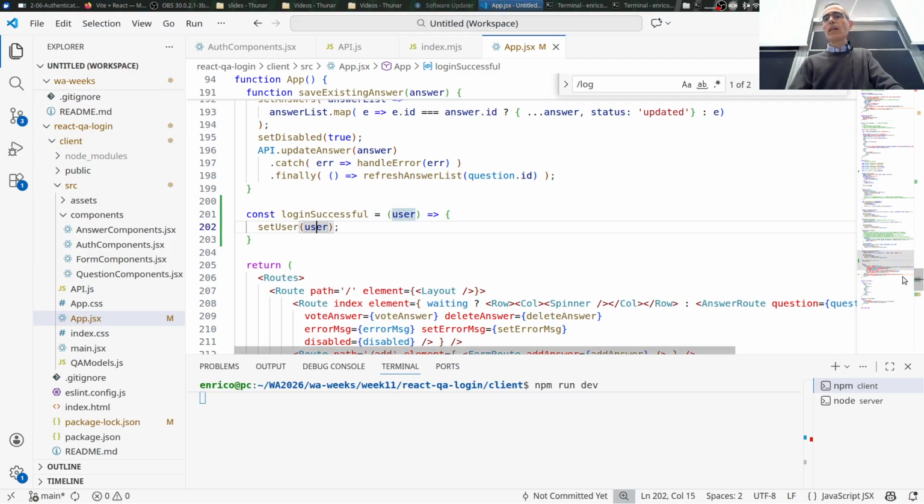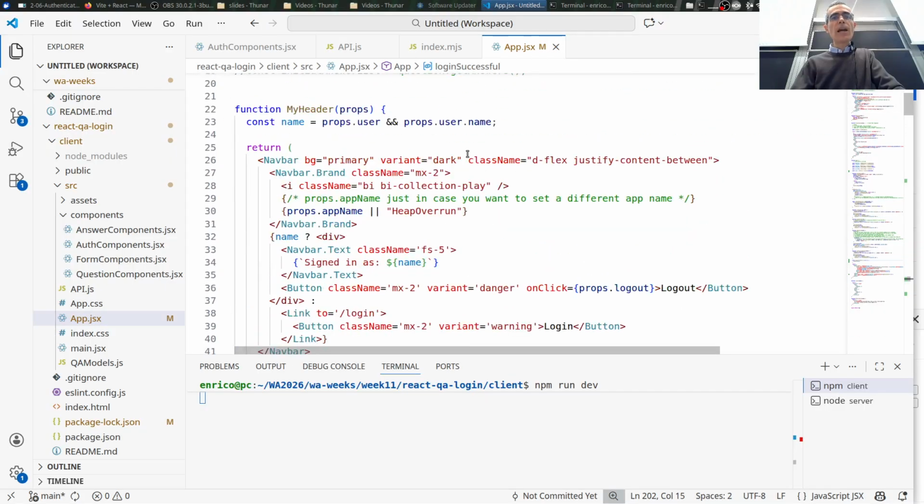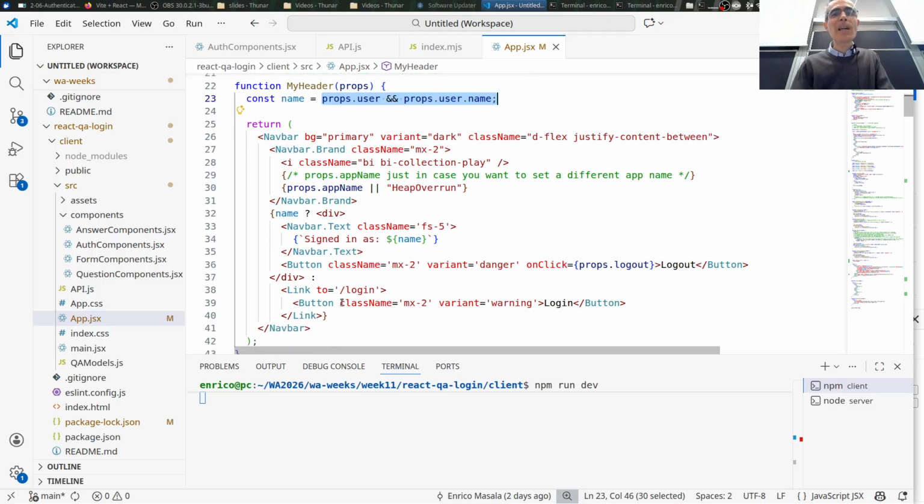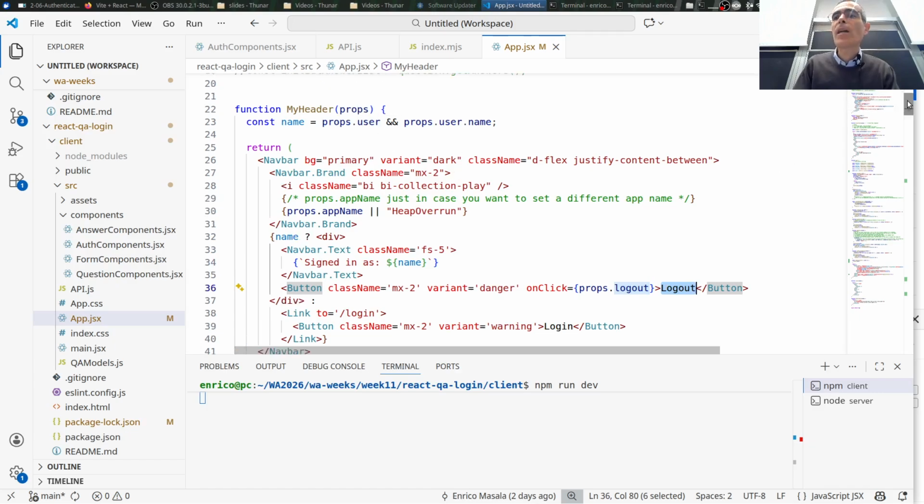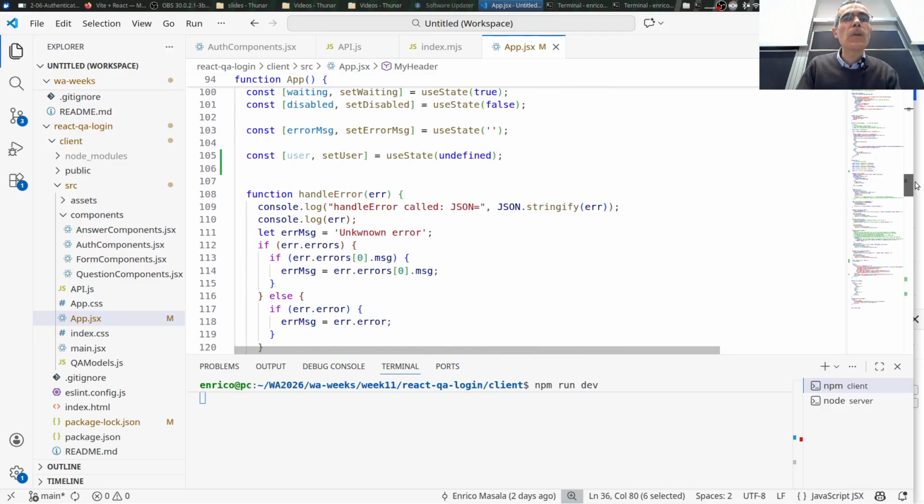So set user, that's a state. We need to pass this state to the header. My header, actually, I did some tricks, right? Yesterday or the day before. Props user, username, and so on. So it's already there. It's already ready because I have a button whose name is logout and so on. It's ready, but I need to pass the user as a prop. Okay? So my header, now I have the state, right? So where is it?